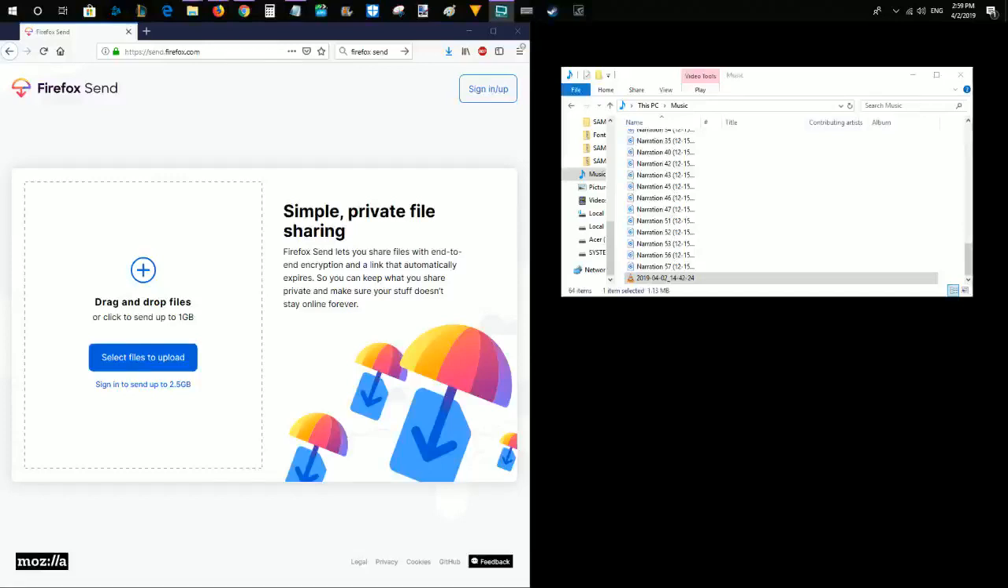Hey guys, in today's video, I want to show you how to easily send and share files through Firefox Send. What's great about Firefox Send is you don't have to sign up for an account. It is completely free, and you don't even have to use the Firefox web browser for it to work.